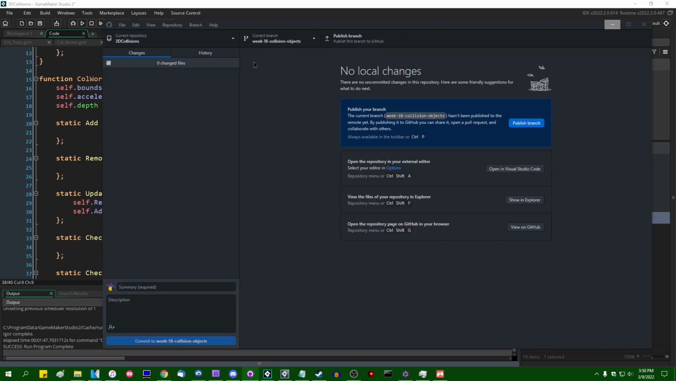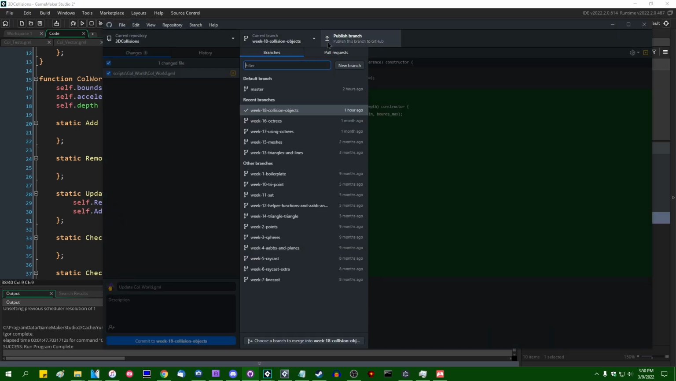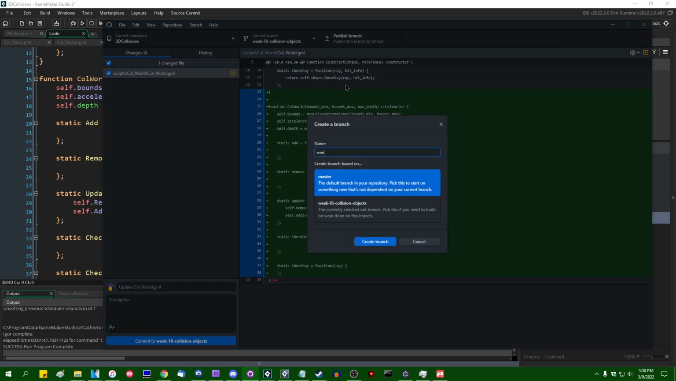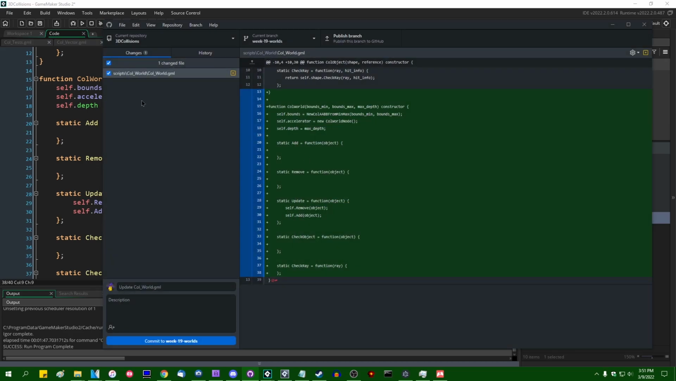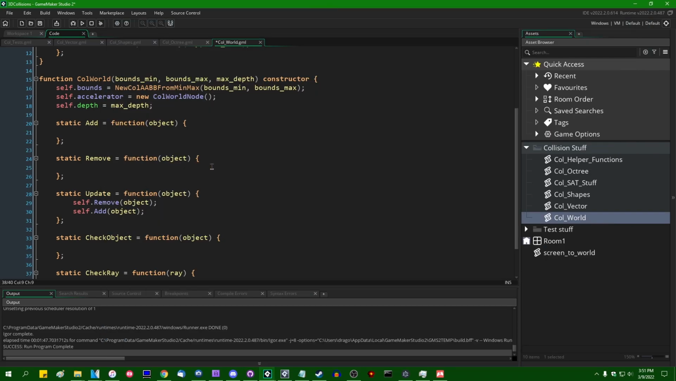Okay, so let me go create myself a new branch on GitHub. So this is going to be week 19. I am going to bring my changes over, thank you. And this commit is going to be defining the collision world structure.